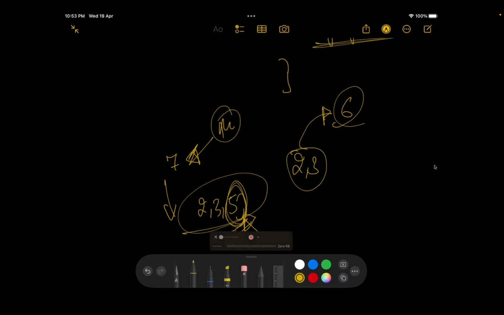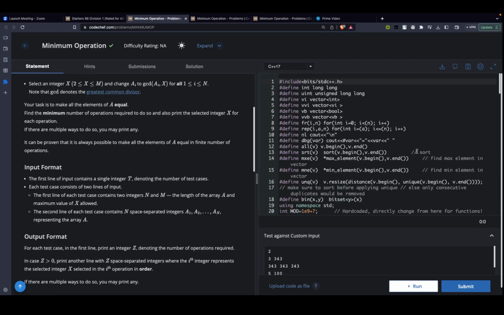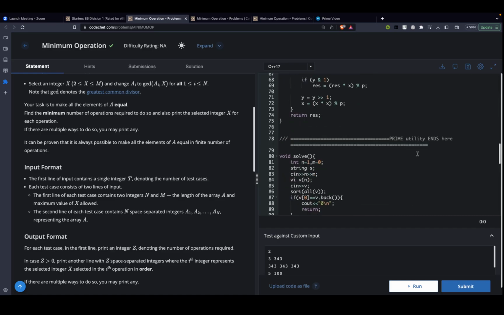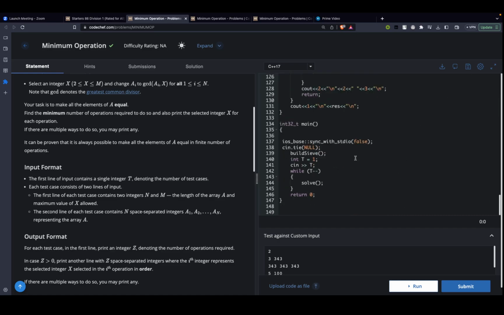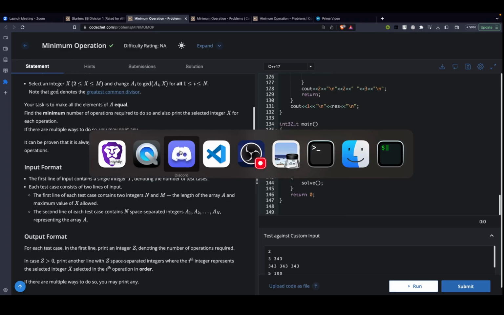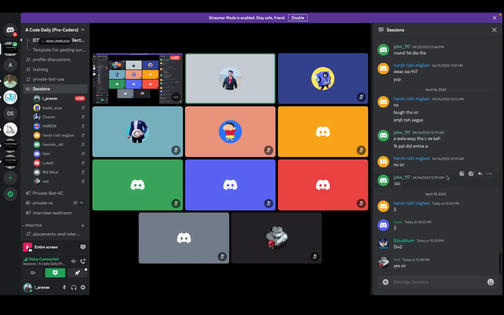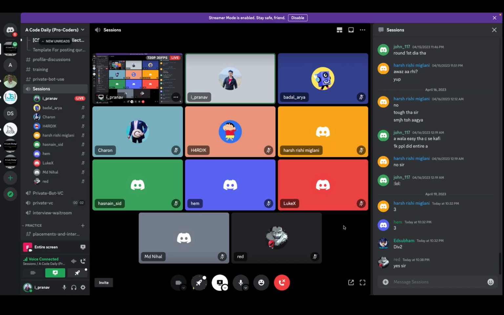Now initially I had coded up a pretty complicated solution. I don't want you to go over that because it's complicated and there's no point in discussing it. But right now we'll try to code up a much simpler solution. Is there any doubt in the explanation? Everything was fine? Shall we start coding it up?